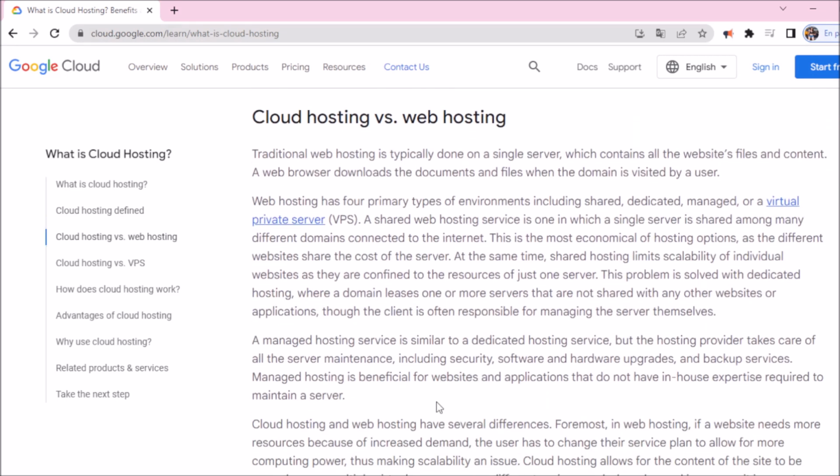Cloud hosting versus web hosting. Traditional web hosting is typically done on a single server, which contains all the website's files and content. A web browser downloads the documents and files when the domain is visited by a user. Web hosting has four primary types of environments, including shared, dedicated, managed, or a virtual private server, VPS.